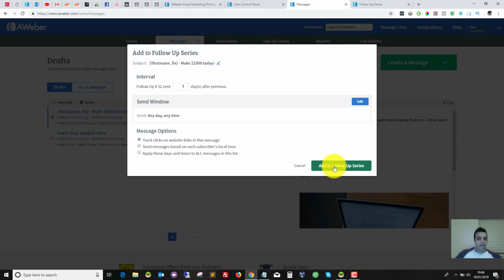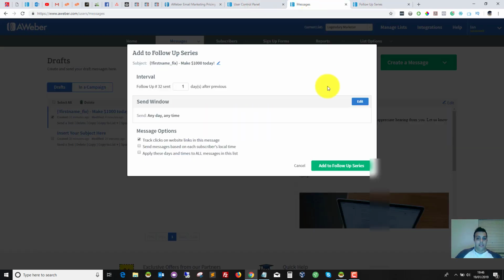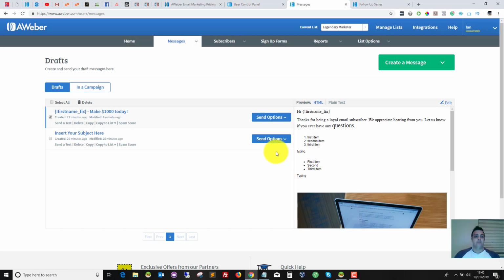But once you do, you'll get a message saying that it's been successfully added, and you'll be redirected back to this follow-up series page, which you'll then be able to check that the email is there by scrolling to the bottom of the page. So that is the basics of how to add images and the different types of messages there are.